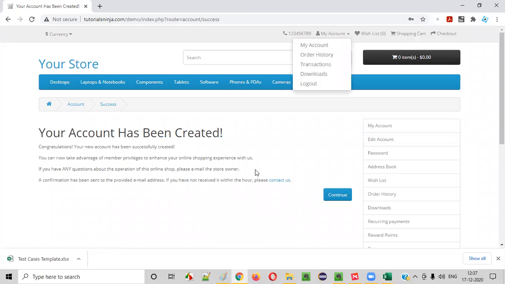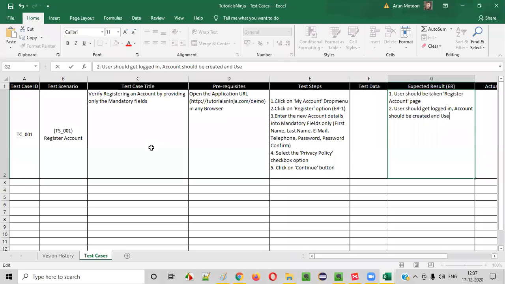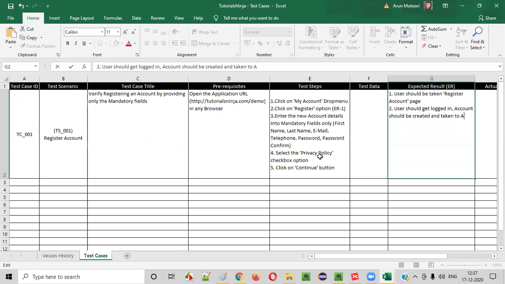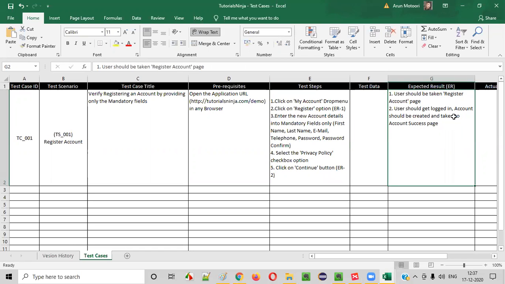and the user should be taken to, account should be created and taken to which page? What is this page, guys? Can you, by looking at this page, say which page you are in? This is the account success page, guys. Taken to account success page. So here we can mention, when you click on this, we have to verify ER2, like this. You should get logged in. Account should be created and taken to account success page.